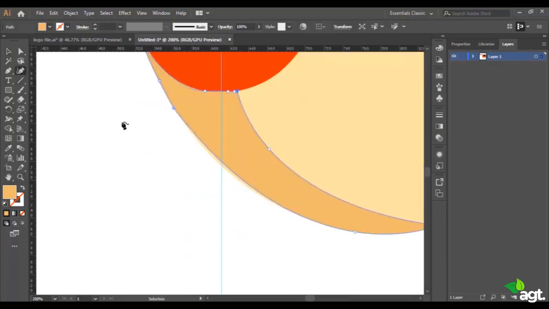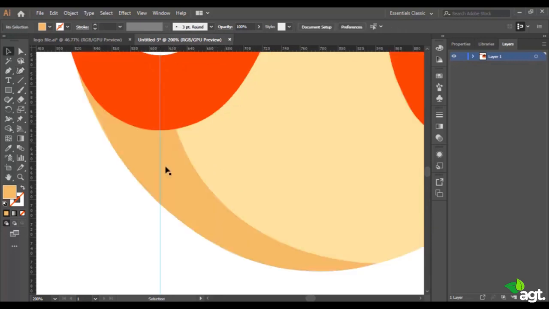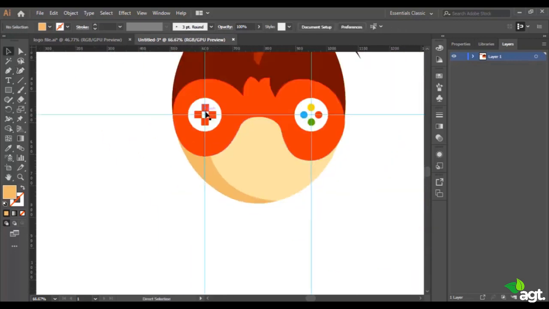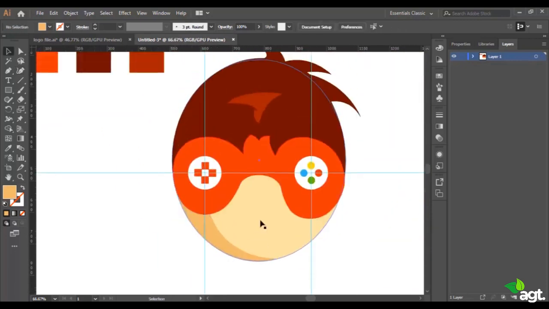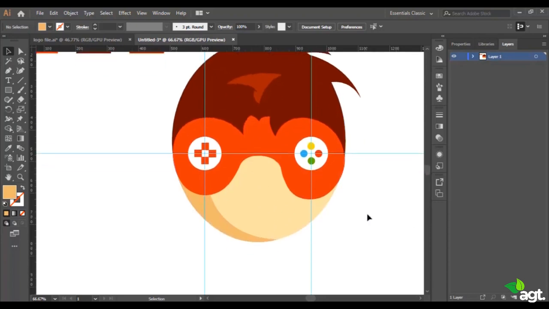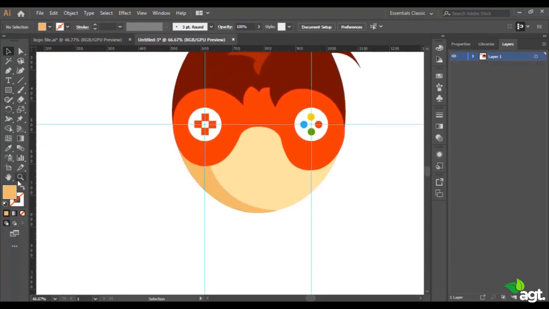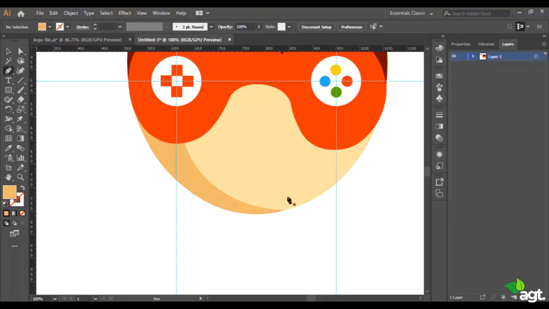Now a little bit of adjustments. We use the curvature tool and we start adjusting like this. Perfect. I zoom out and this is our logo design almost ready. We just need to draw the mouth.